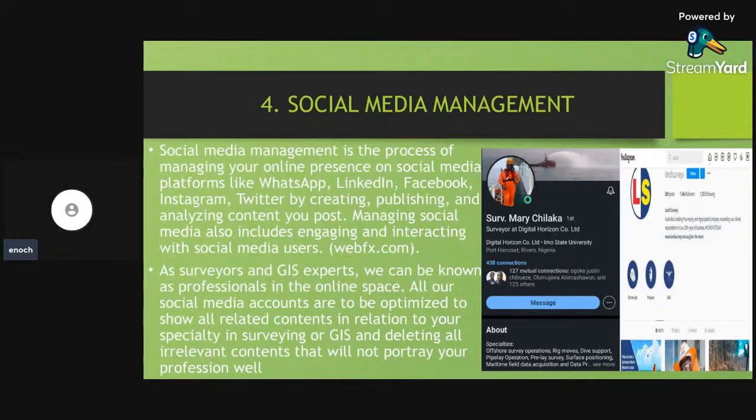You can see this account on LinkedIn is showing someone who is a surveyor. It says surveyor at Data Horizon Company Limited. You can see their connections, and also the report showing what you can do as specialties. So this is what your approach should be: an approach related to your field.